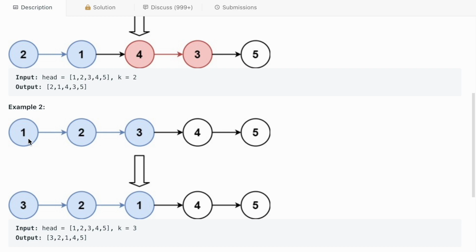So the initial given nodes are 1, 2, 3. So we will be reversing it as 3, 2, 1. And the last 2 nodes, since there are only 2 and the value of k is equal to 3, we are not reversing them. So that is the reason 4 and 5 is left unchanged.